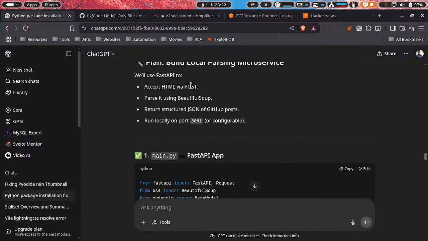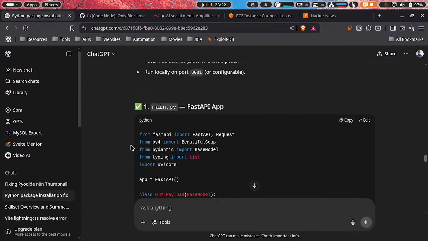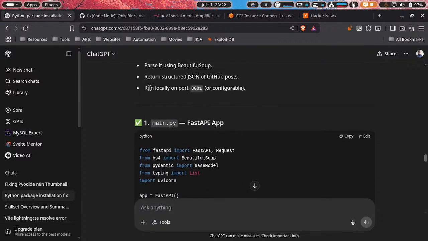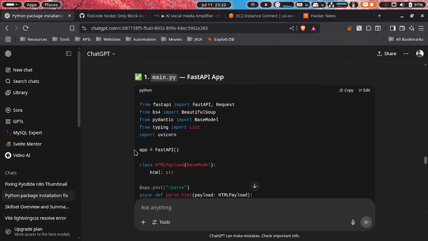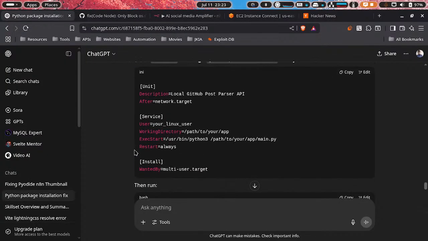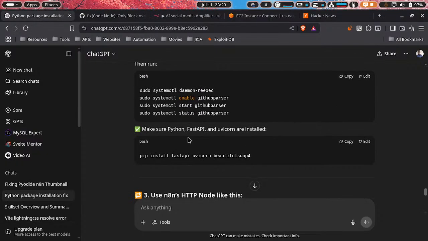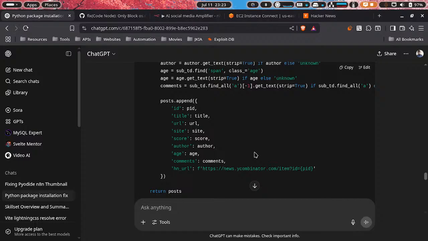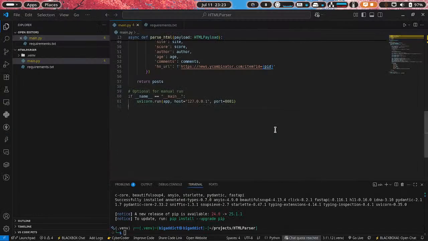So we had the plan. It is to accept HTML via POST, parse it using Beautiful Soup, and return structured JSON of GitHub posts, and run locally on port 8081. So we have the code there, and we have the service file. Before I use this service file, I'll have to run this code on my machine first, so that I can make sure that it's working.